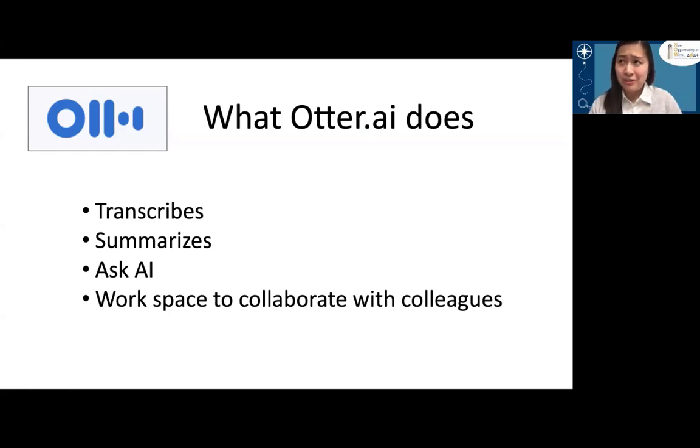For example, if they were hiring, there's an example where you can ask AI what they thought of something particular in the speech. But Otter AI also gives you a space to collaborate with your colleagues, right?